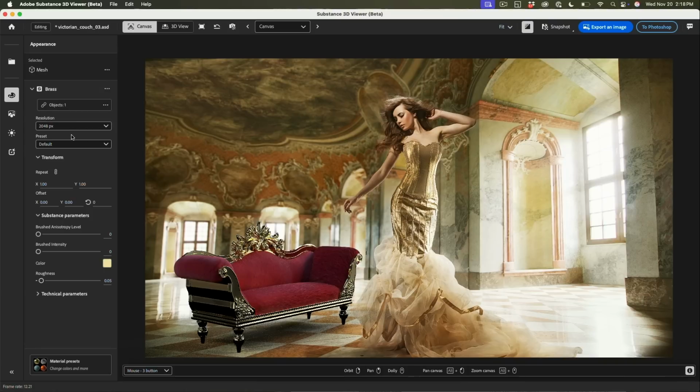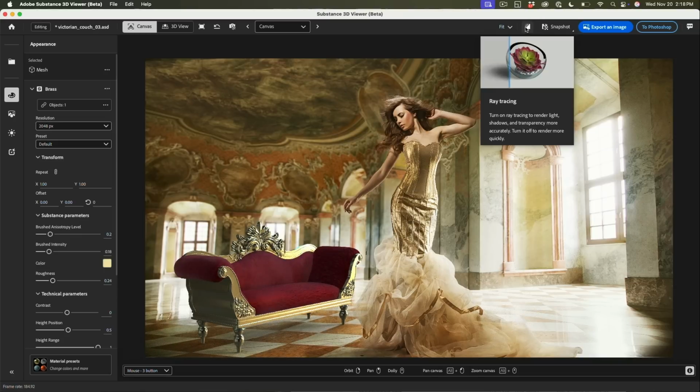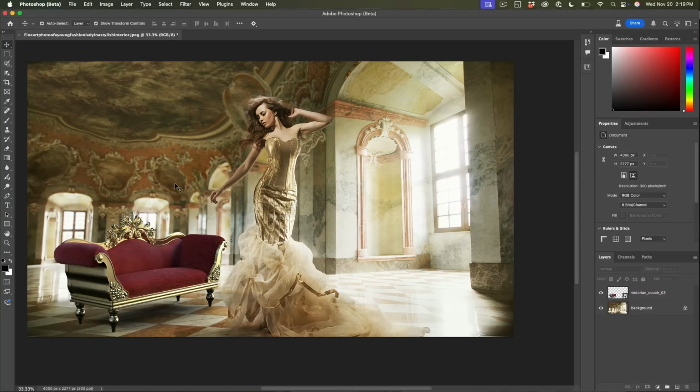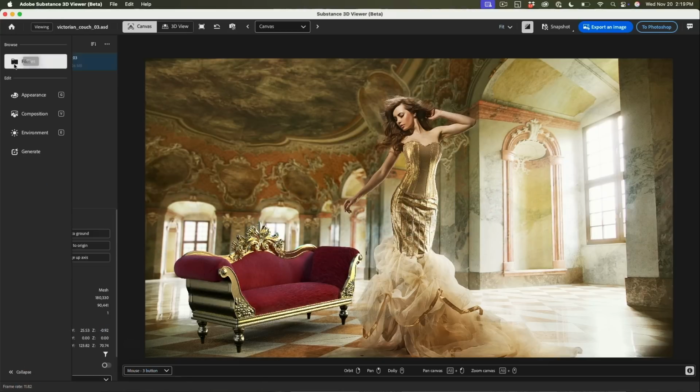So let's go under the brass. We can change the settings. And let's turn off our ray tracing so we can move a little quicker here. And let's make it a little rougher. All right. And let's have a look at a quick render. Nice. Let's send that to Photoshop. And notice it updates.